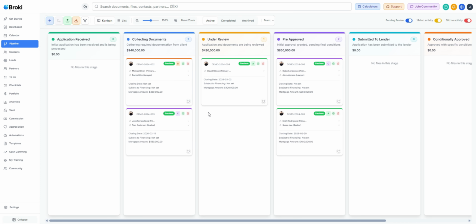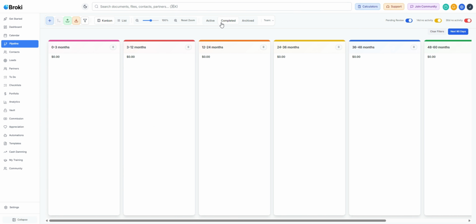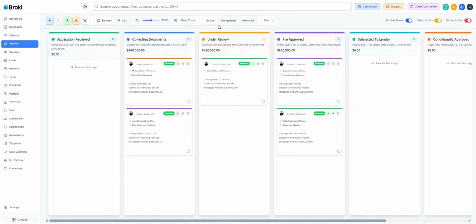The completed button, what that's going to do is when the file's actually done, it's been funded, now you want to set it up for renewal tracking, you'll click the completed button and that will move it to the completed tab, which is then a renewal tracker with all these different timelines. So 0 to 3 months, 3 to 12 months, and so on. And the files will automatically move amongst those stages as they get closer to maturity. And you can customize these timelines however you want as well. So that's the main aspect of the pipeline itself.